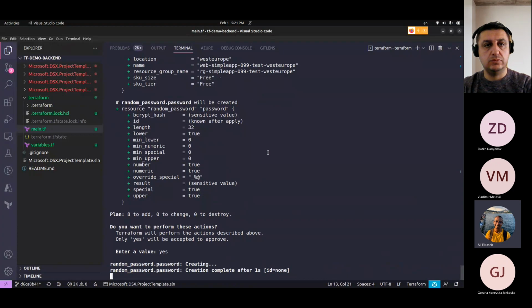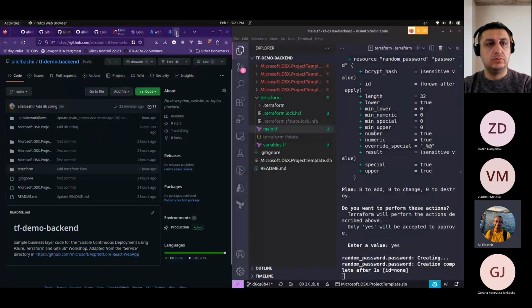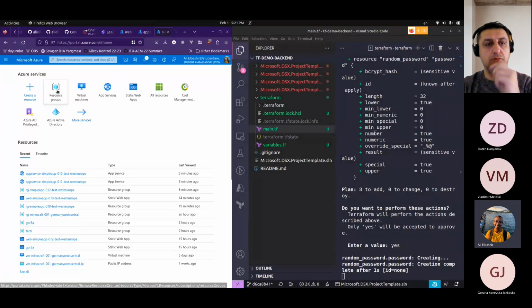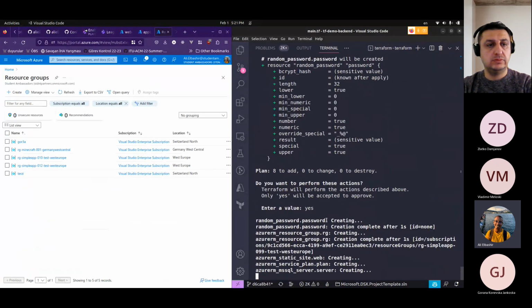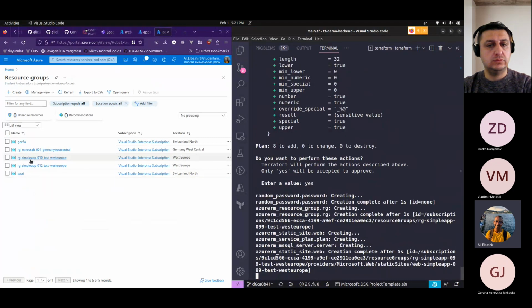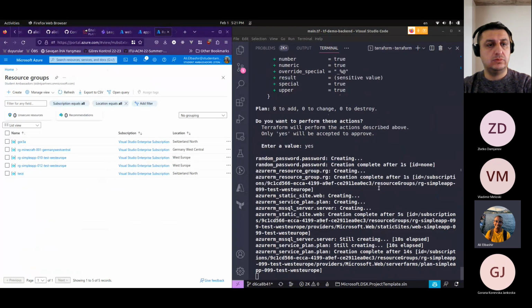So now it's running in the background. It's doing all the provisioning, all the things that it needs to do. And just to show you guys what this looks like, I'm just going to visit my account right here. And I'm going to show you that this is actually running in real time. So we're looking for an RG simple app 099 test West Europe resource group that's going to be created. So the Azure portal may lag a little bit. So I'm just going to refresh every once in a while. It shouldn't take too long to show up here.